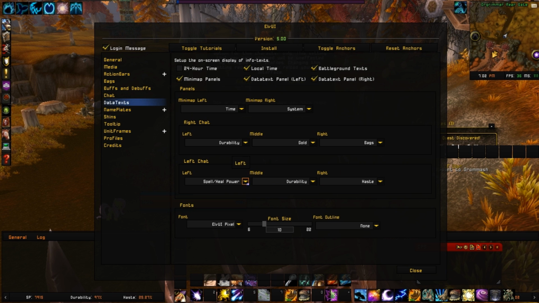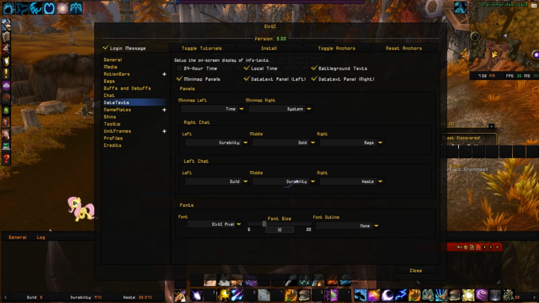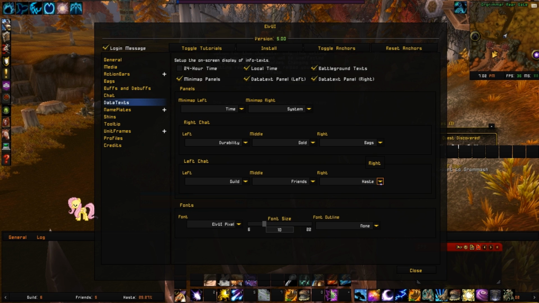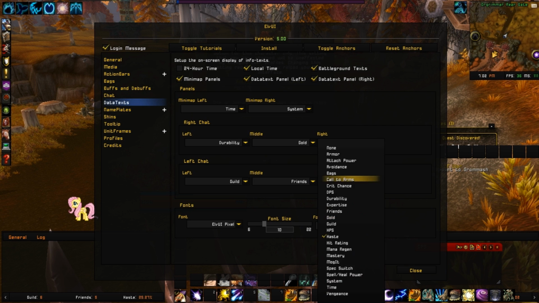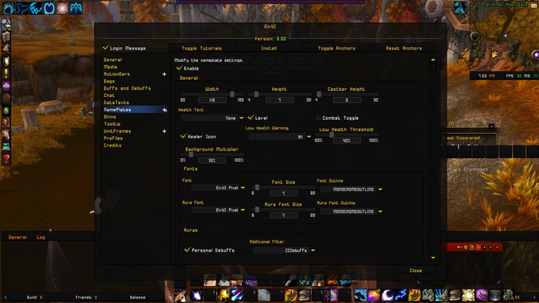Then as far as the left chat goes, I have my guild first, and this will tell you how many people are on in your guild. Then in the middle, I have my friends, which will show me how many people are on in my friends list. And then on the right, I chose to have my spec shown, mostly because I didn't know what to put there, and I kind of thought it looked cool with the spec. But again, everything is really preferential. Make it look however you want it to look. This is totally just showing you how my shaman is, but that's certainly not the only way to do it.